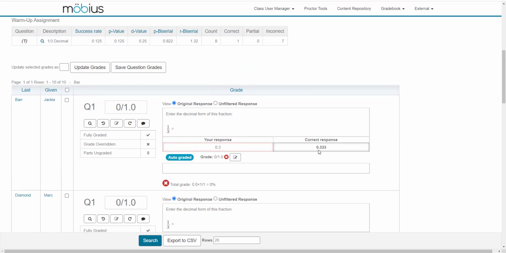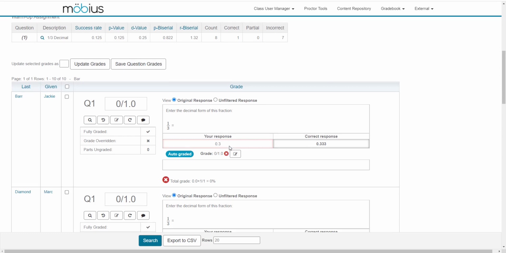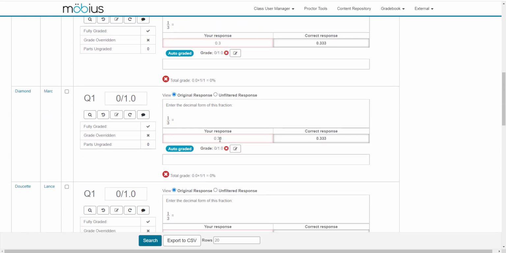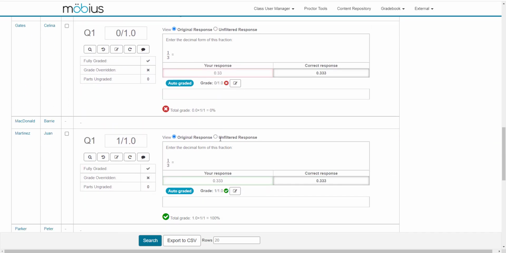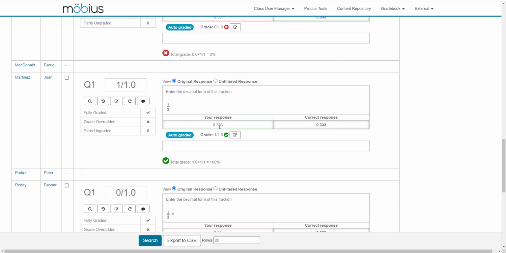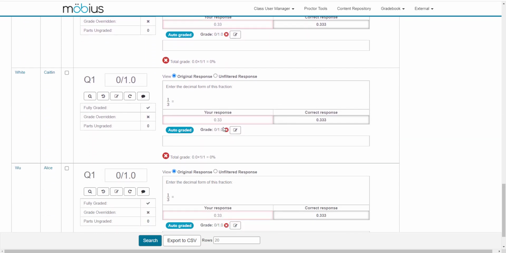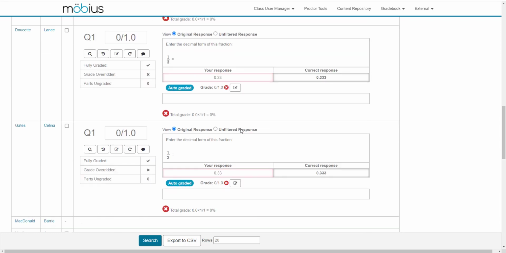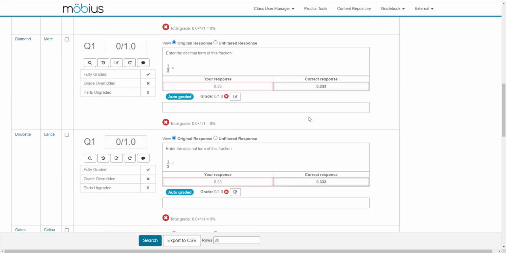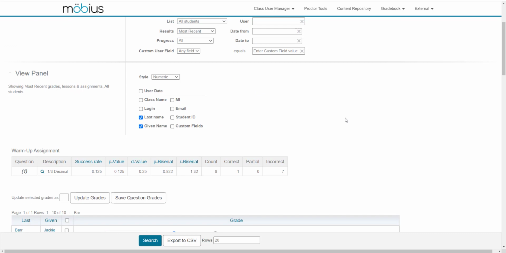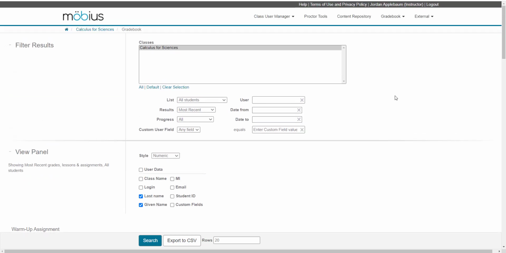Here I can see that the correct response was defined as 0.333. This student entered a correct response, but they didn't quite match it perfectly to the defined correct answer. Same thing here, 0.33 is correct, but it doesn't match this answer. Looking through, I'm seeing that 0.33 is very popular. This student by chance entered the correct number of decimal places. So at this point I'll probably decide to revise the question to accommodate a correct answer of 0.33. To do that, I will do it from the content repository.